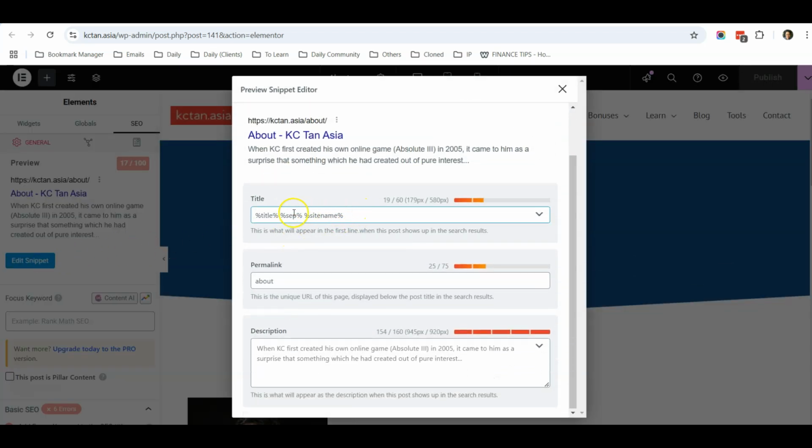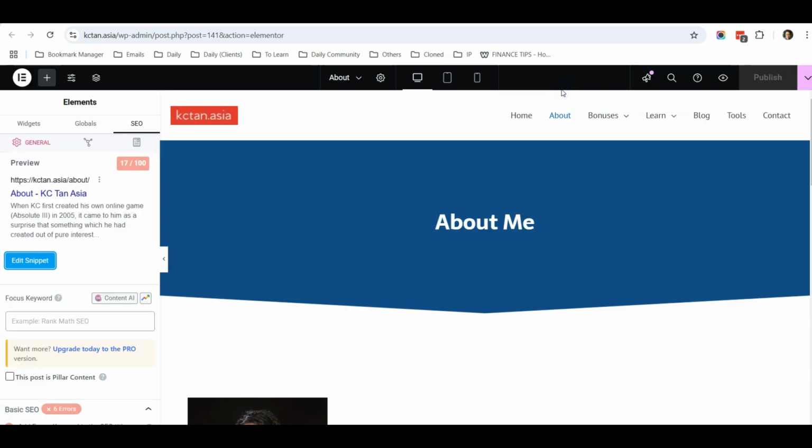And here is the same thing. You can type in your custom title. For this page, you can also put in the meta description as well. After you make the changes, you can then click publish over here. So this is what you can do for Elementor to change the meta description.